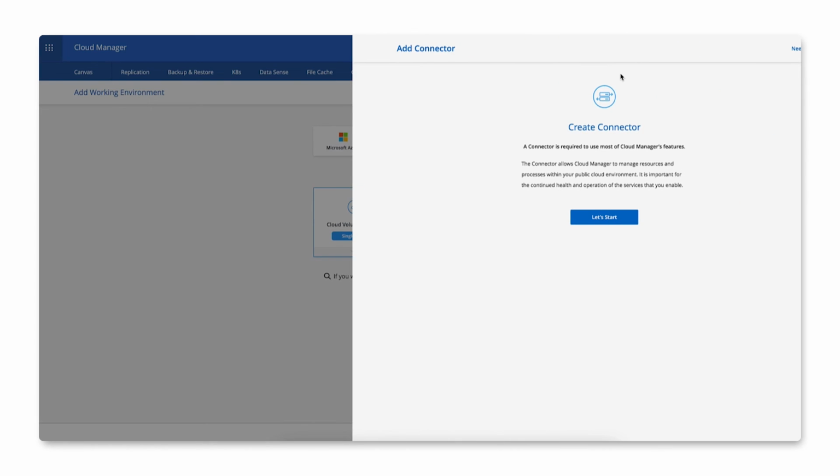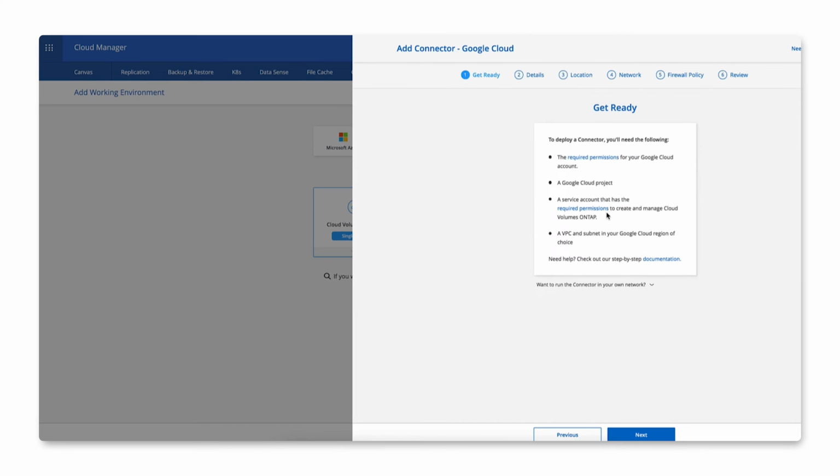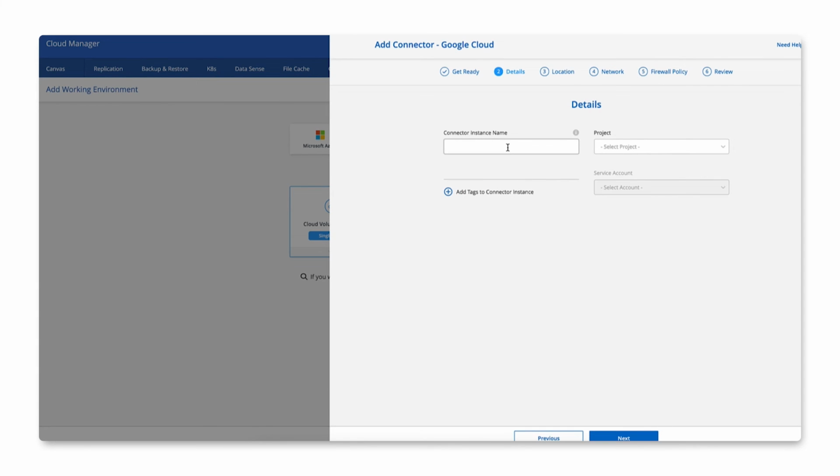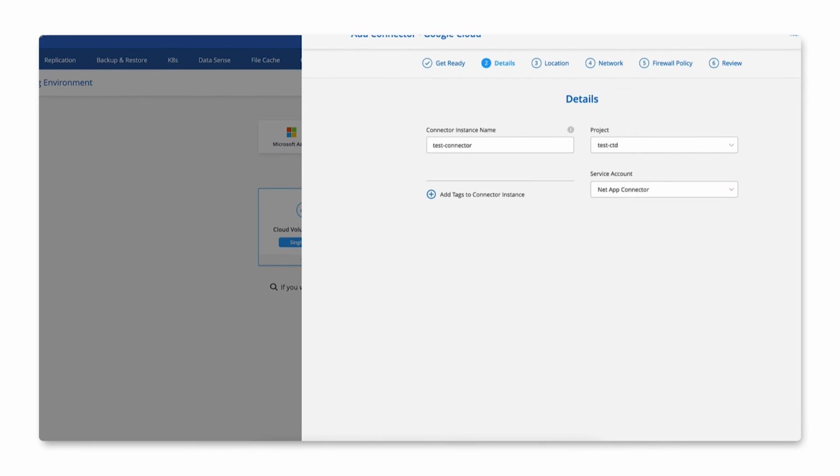Now let's create a connector, which allows Cloud Manager to manage resources and processes within your public cloud environment. We'll choose Google Cloud Platform. We will need to provide permissions to connect our Google account with Cloud Manager. We'll set our connector instance name. Let's use Test Connector. We'll set the project. It will be connected to Test CTD. We'll set service account, NetApp Connector.